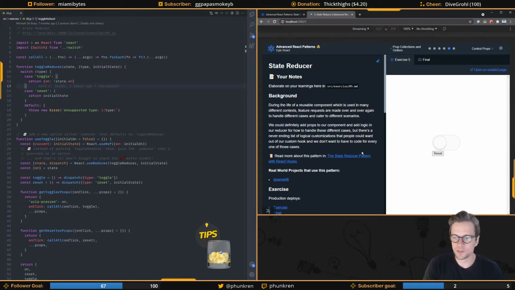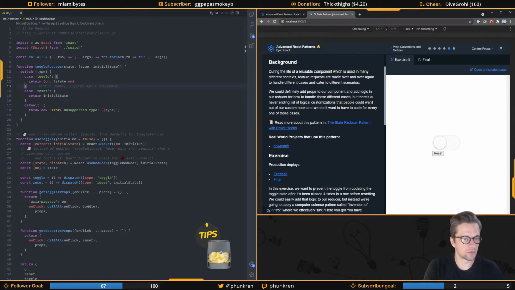All right, let's make a state reducer. During the life of a reusable component, which is used in many different contexts, feature requests are made over and over again to handle different cases and cater to different scenarios. We could definitely add props to our component and add logic in the reducer for how to handle these different cases, but there's a never-ending list of logical customizations that people could want.